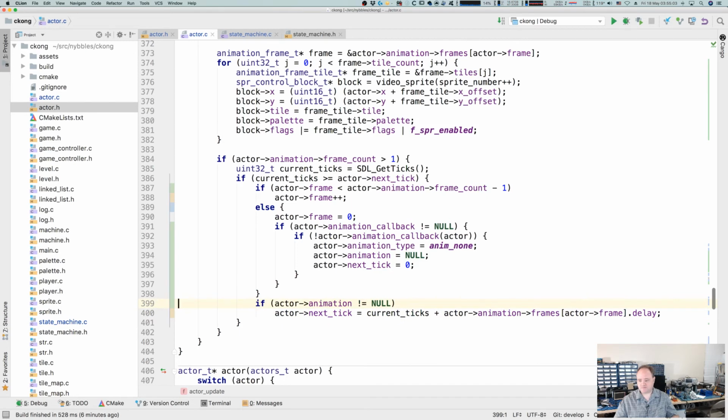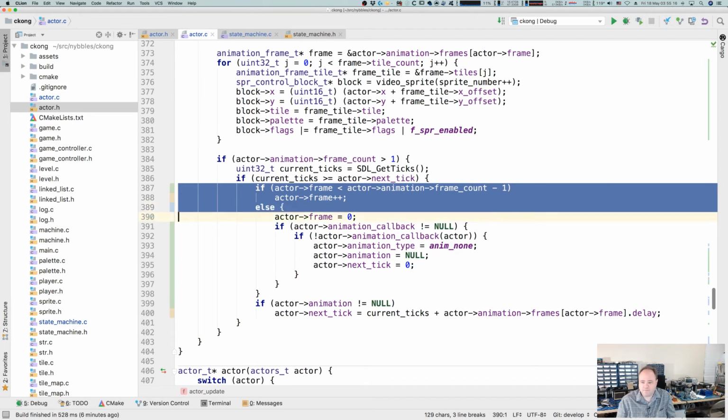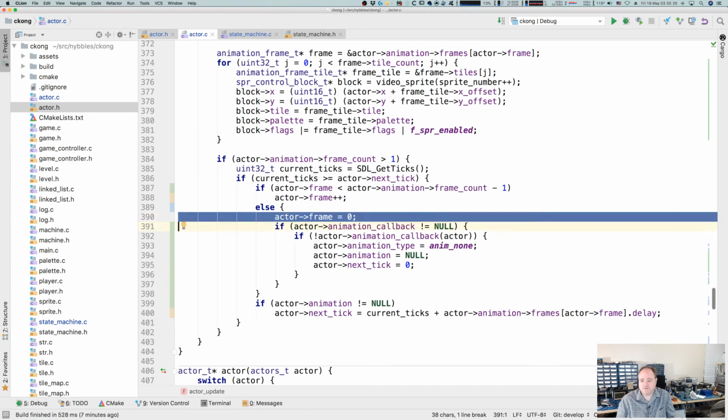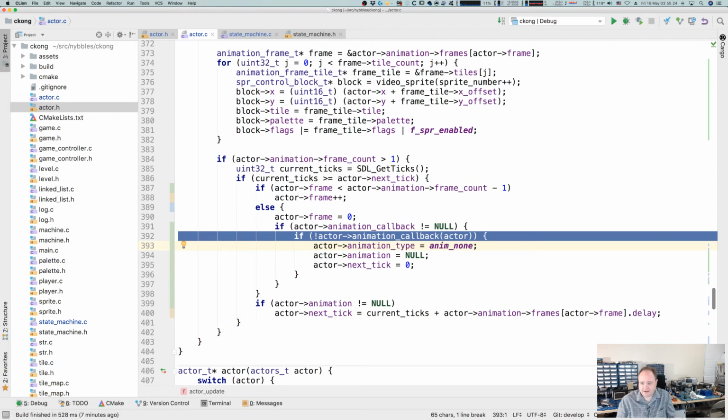So we do have to check for null here now. So we come in here and if we're within the animation, we increase the frame. Once we've gone through the frame cycle, we reset the frame to 0. We check to see if there's a callback. We execute the callback, passing in the actor pointer. If that returns false, then that means that the callback is telling us we're done with this animation. Don't repeat it.